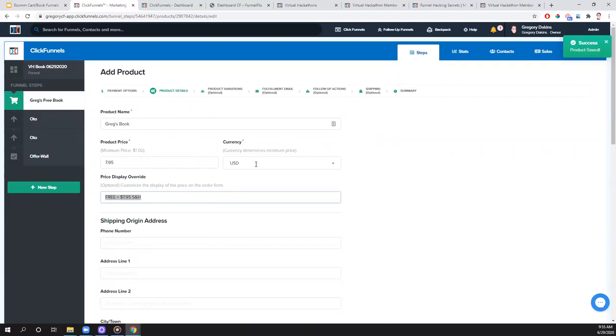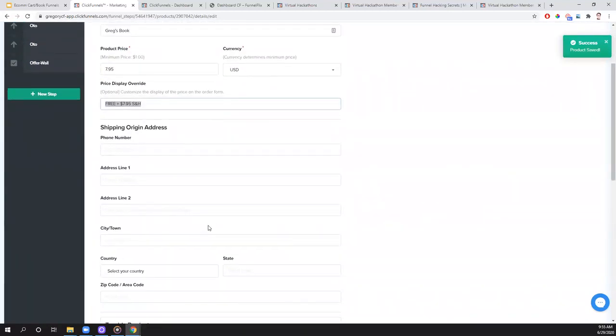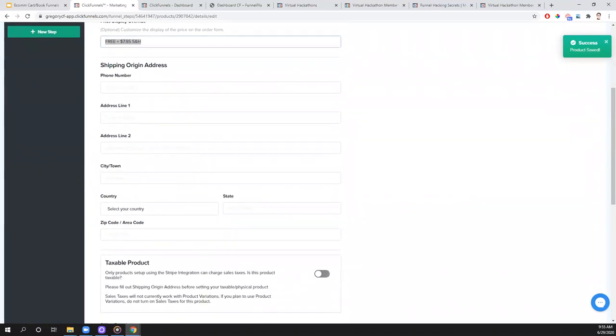You can also change currency. Down here we have some options for something called a shipping origin address and whether we want to make it a taxable product. We would only use these settings if you're using something called the Avalara sales tax integration, which currently only works in the United States. It's a tax integration that'll automatically calculate taxes for you.